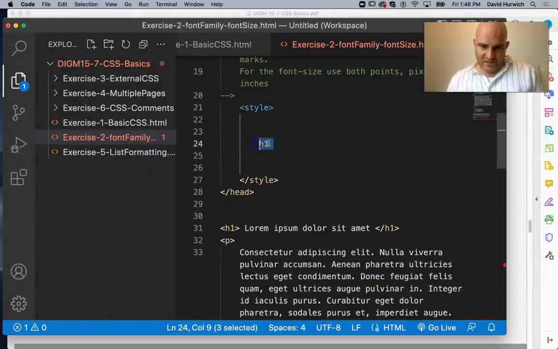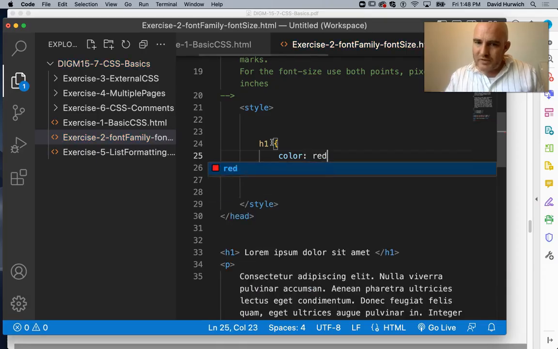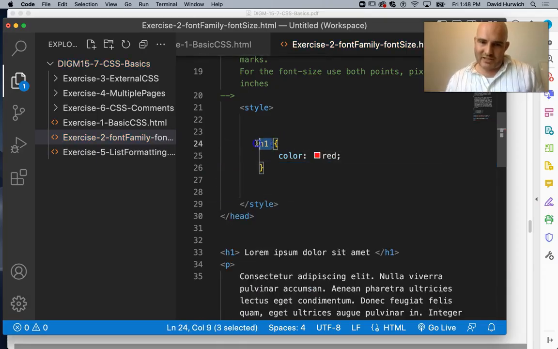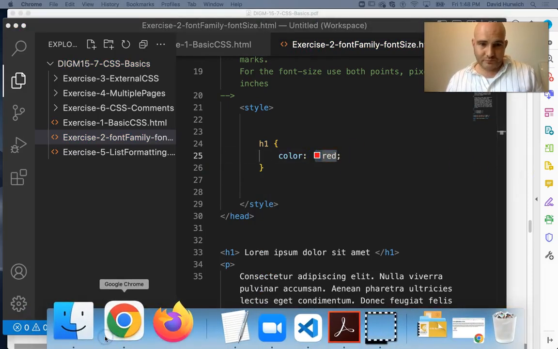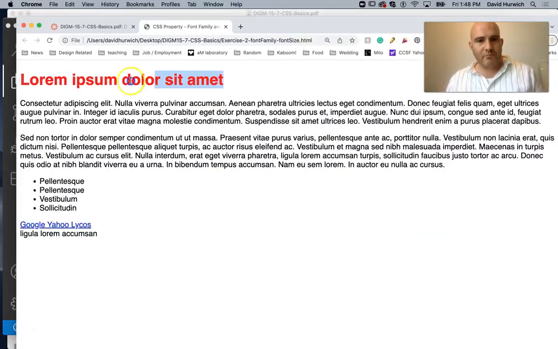So my selector, property, value, semicolon. So I'm selecting the H1. I'm changing the text color to red. And let's go back. All right, so it does that. Let's talk about some other CSS or cascading style properties that we can play around with. So this is dealing with my text color.